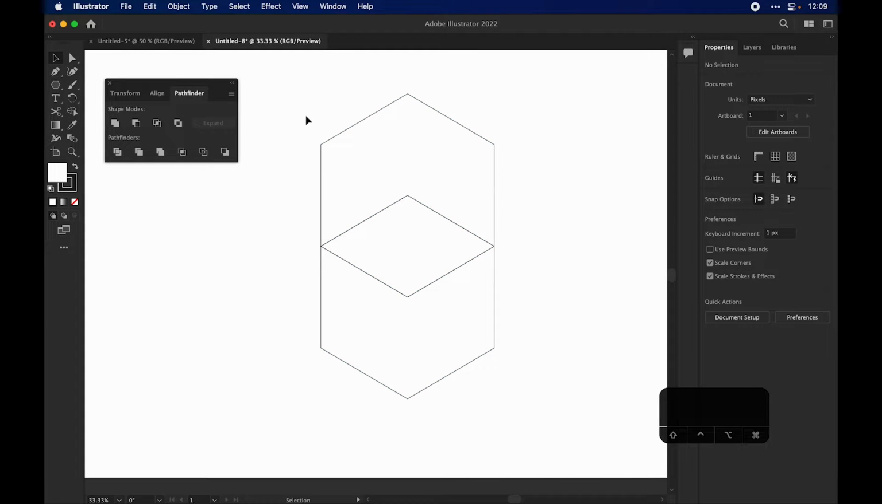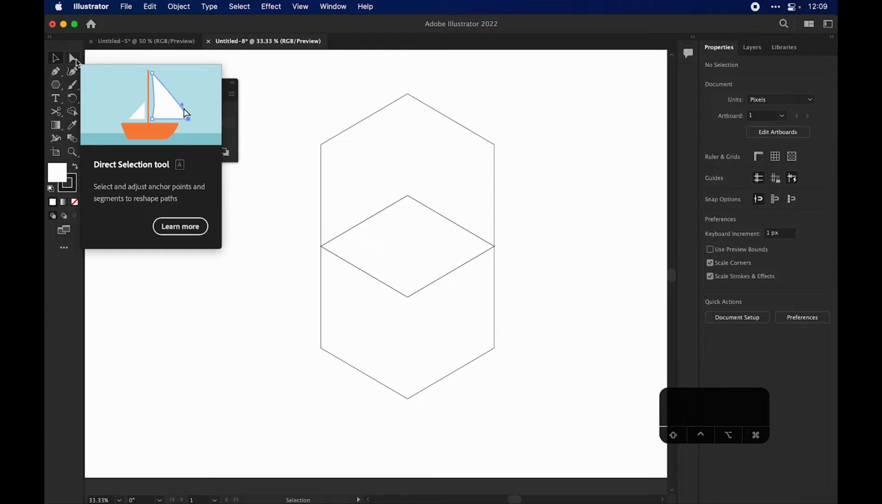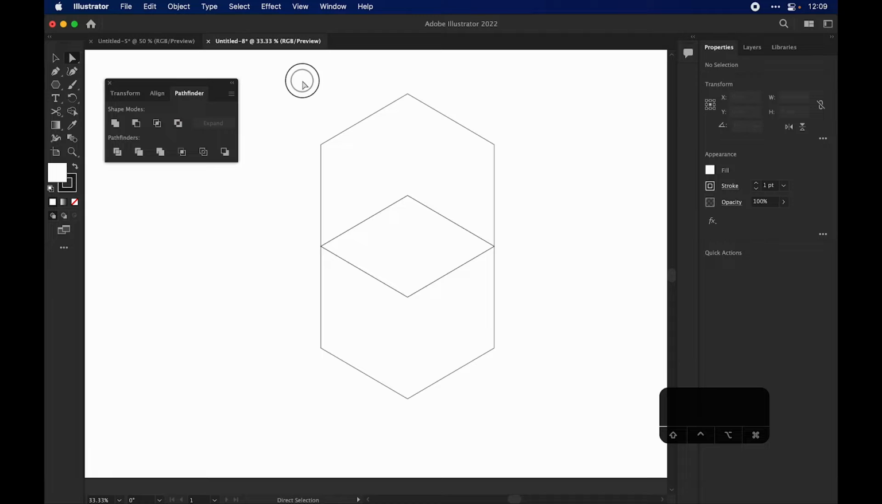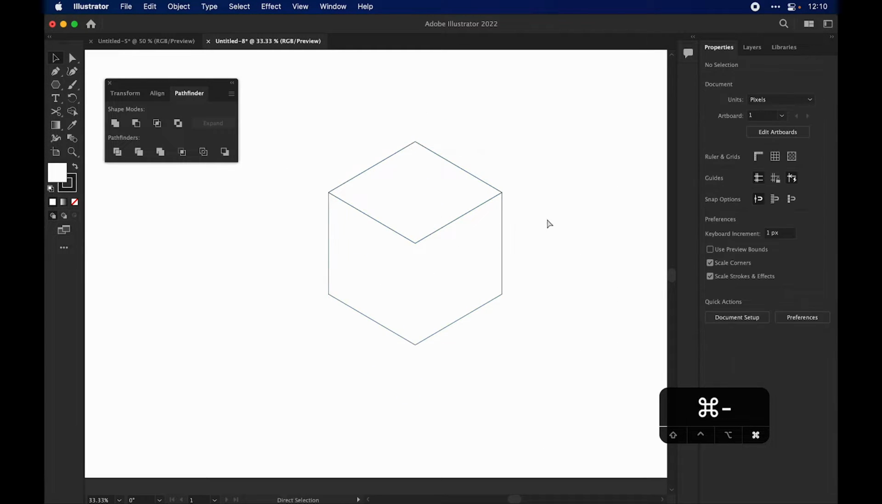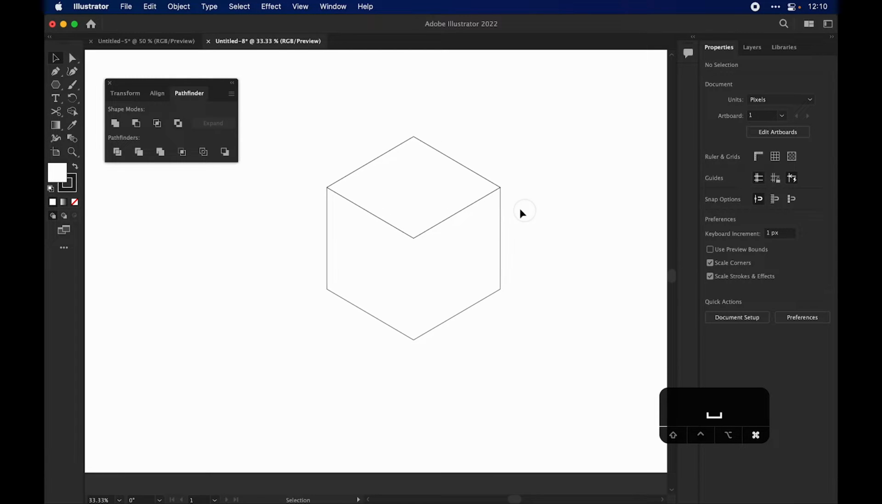Now we're gonna have to select the top one. Press the Direct Selection tool, A, select only this top part, these 3 points, and then press delete on your keyboard. You're going to have this object. So now we have the cube, right? It's going to look 3D soon.